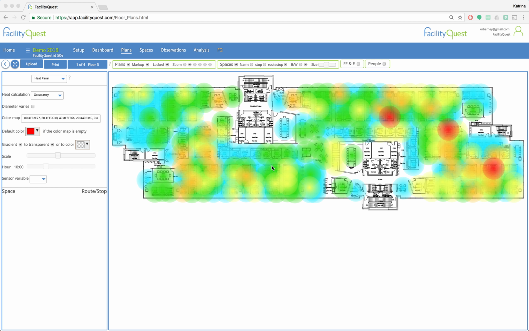In this demo, we are going to take a look at the heat map, which can be found by coming to the Plans tab and then selecting here on the drop-down the heat panel. So what we're looking at here is the overall occupancy that was observed during an activity analysis reflected directly upon the floor plan that was followed for the observations.